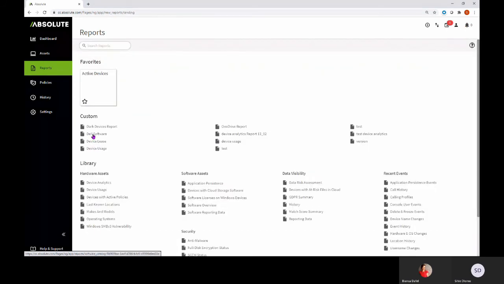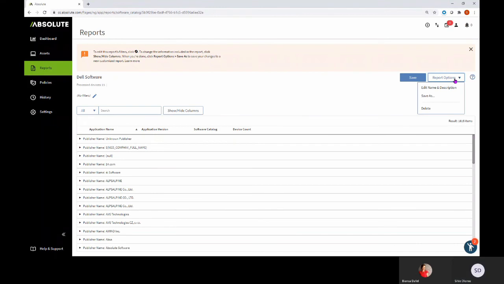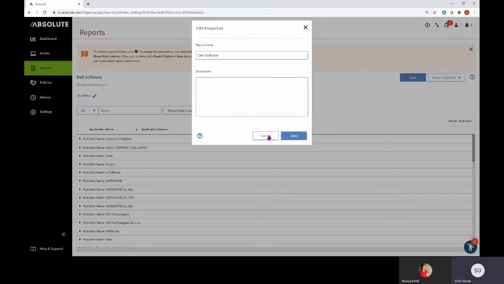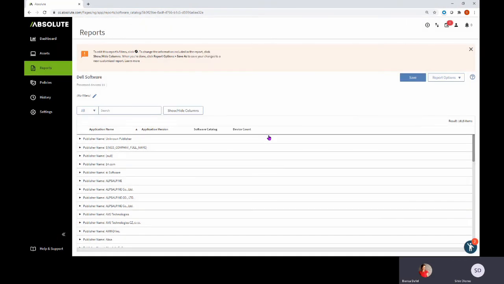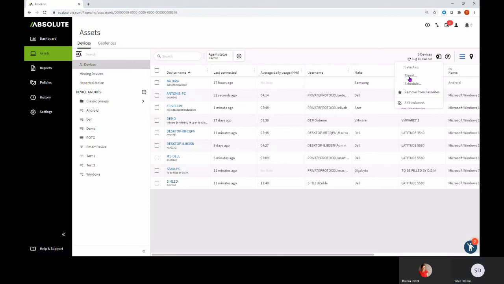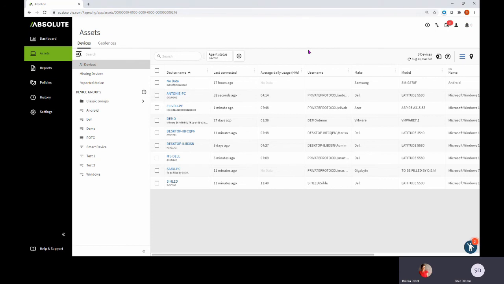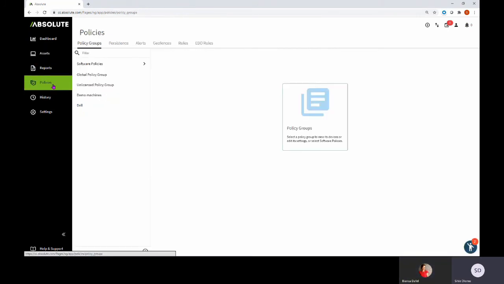So you've got different options where you can export the reports to CSV, XML, or an Excel file. Here, this is where you can export this to an Excel file or XML file or CSV file. So you've got different options of export.